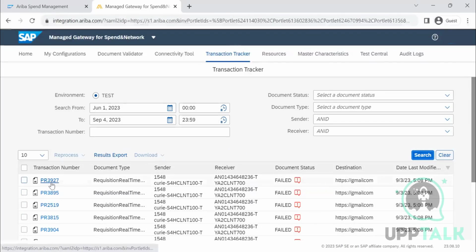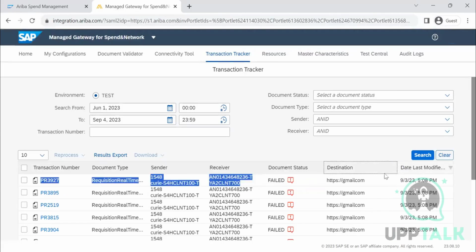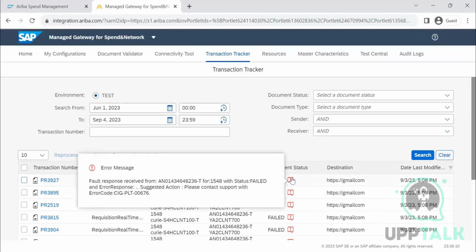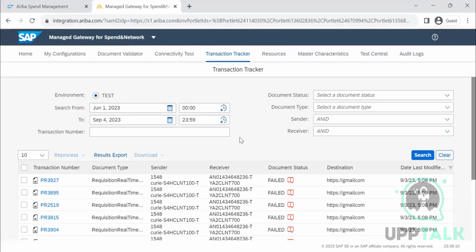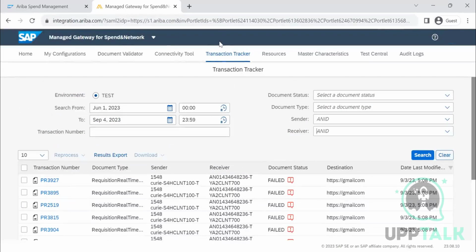So here you can see a PR, which is trying to transmit from sender client 1548 to this Ariba network, which is failing. So why is it failing? Failed error response, suggested action. So this vendor fault response received from, probably this is a test vendor which they have created. There is an issue with this one. Either you can contact support and find this information and they will be able to help you. So this is how you can verify your transaction in your CAG.